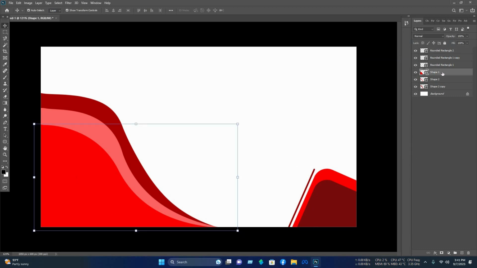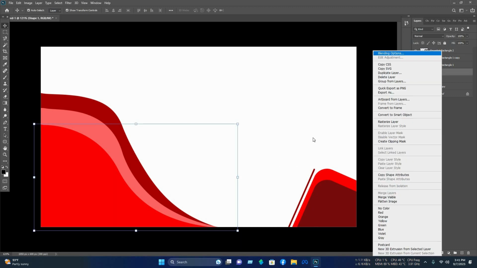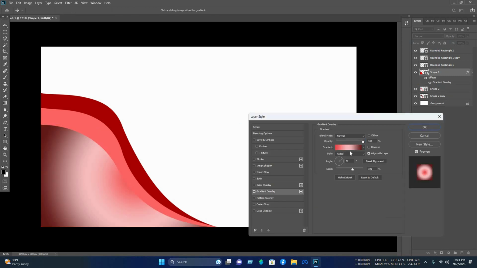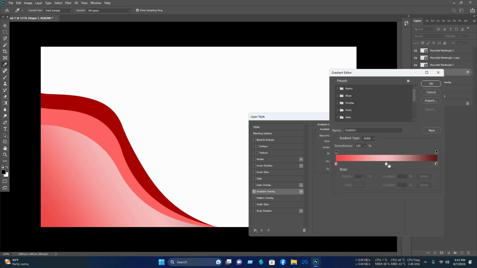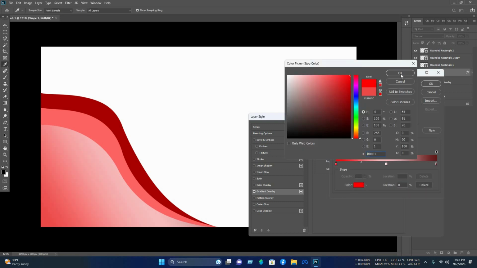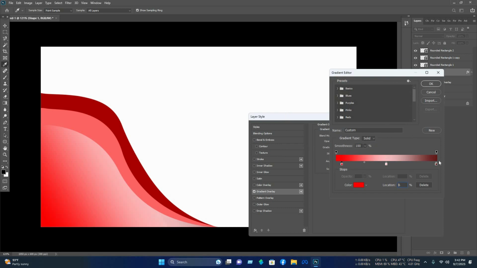So now we have to select this layer. Then right click on this layer. Then click on the blending option. Then click on the gradient overlay. Then select linear gradient from here. Then I have to click on here. Then I have to select this. Then I have to click on here. Then I have to select the red color. Then I have to drag this in here.